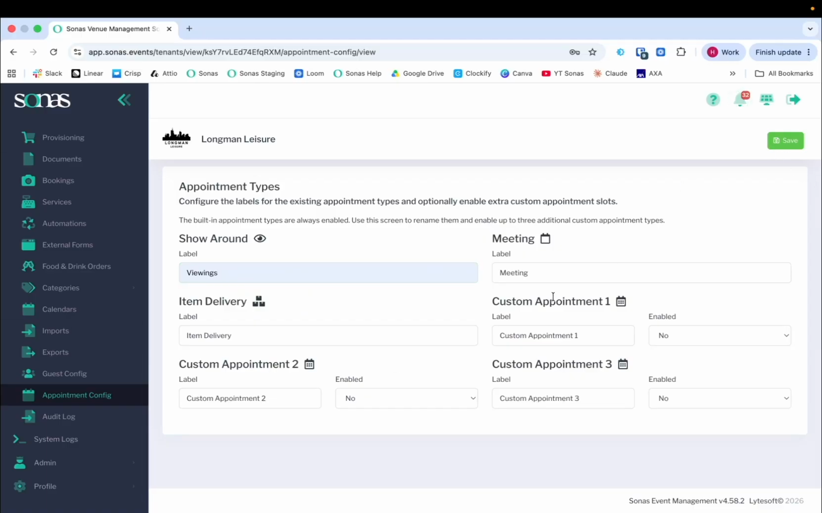You will also now have the opportunity to create 3 new appointments as you see fit. So you can name them and then enable them. So I could use show around to be viewing 1. And now I can create a viewing 2 and enable that. This is also an opportunity to do an open house.